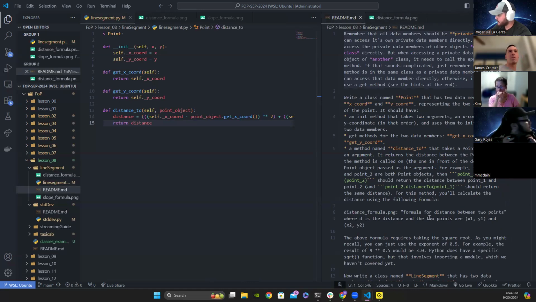All right. The distance formula dot png, the formula for distance between two points, where d is the distance and the two points are x1, y1 and x2, y2. That's weird. Okay, no, that's not weird. That's exactly right. The above formula requires taking the square root. As you might recall, you can just use the exponent, correct? Yep.